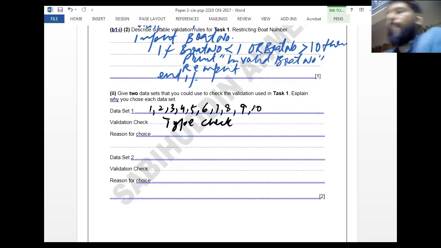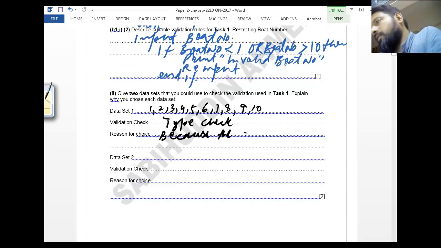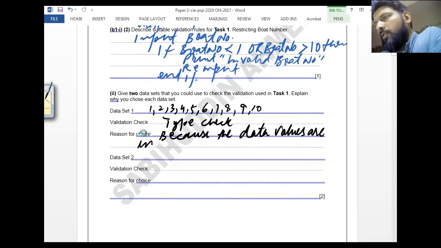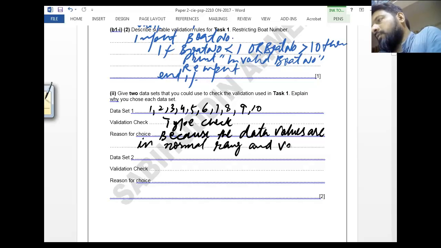Reason for choice: because the data values are in normal range and valid. You can see that it is in normal range, hence valid. Basically, the reason for choice is that you have entered the correct data. I'm not using character data in a number field, so that is why it is normal data.